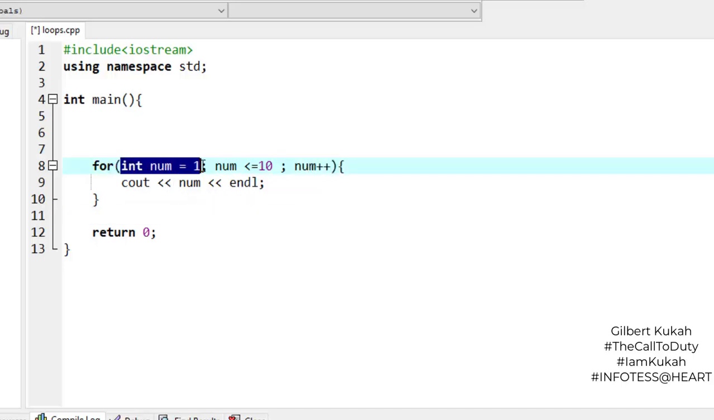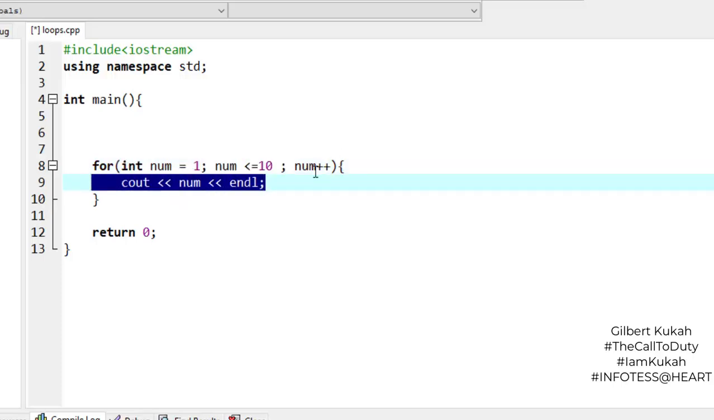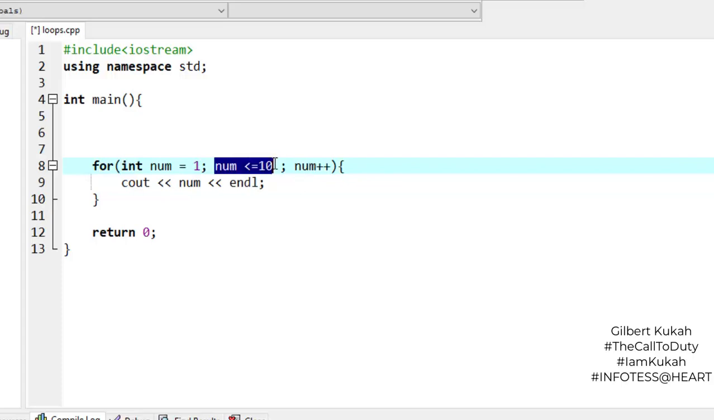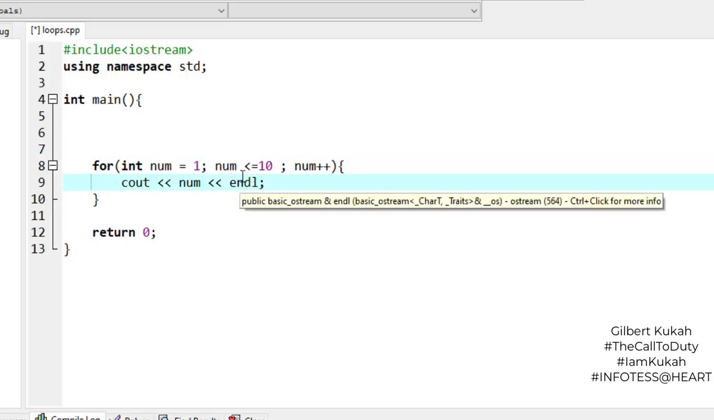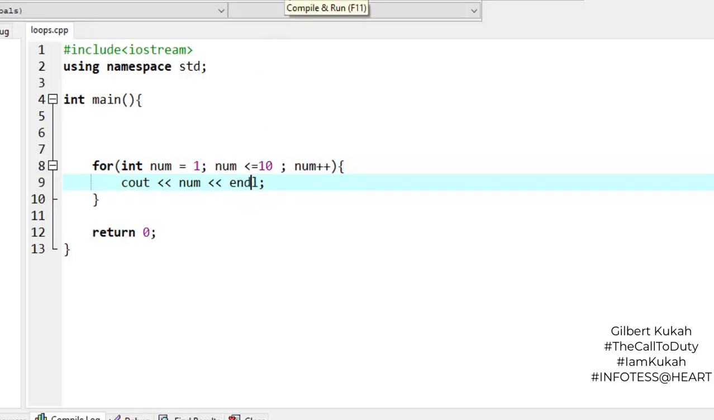So initialize is equal to 1, and then check the condition. Is the condition true? It will execute it and then increase it by 1. Check the condition, execute, increase by 1. Check condition, execute. That's basically it. Let's run this and see how it goes.